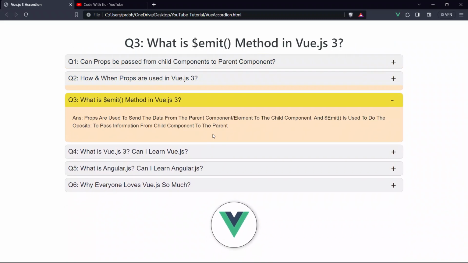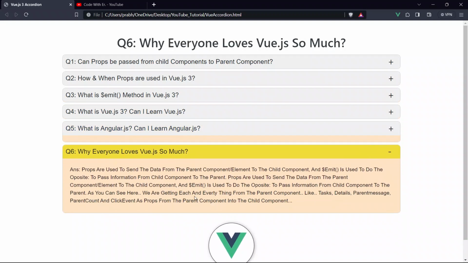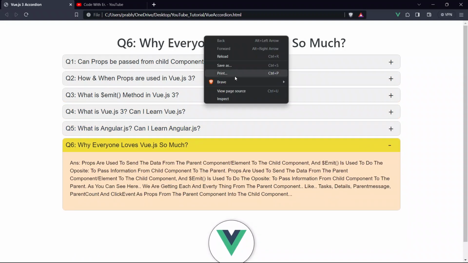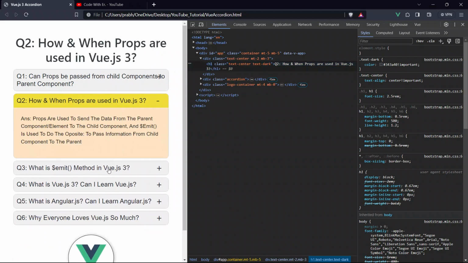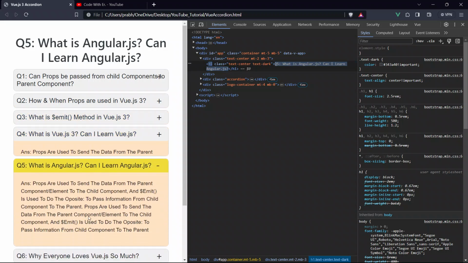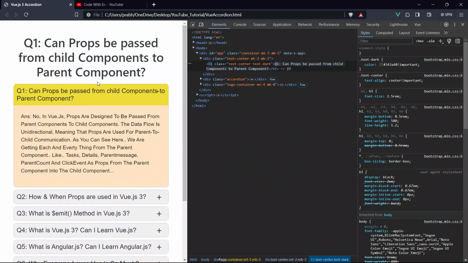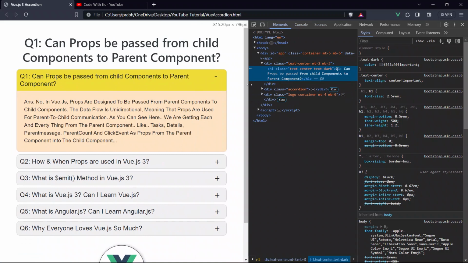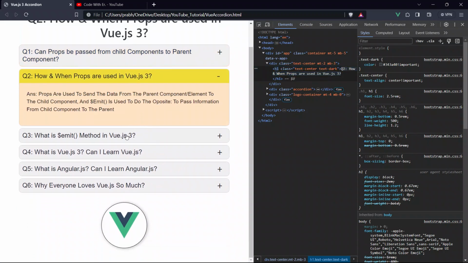So see guys, I have built these accordions using HTML, CSS and Vue.js 3, and I already showed you that it is fully responsive and fully functional on any kind of device, on any kind of screen size as well. So we are going to learn how to create this kind of beautiful and dynamic accordion from scratch using HTML, CSS and Vue.js 3. It is fully dynamic for any kind of device, for any kind of screen size.